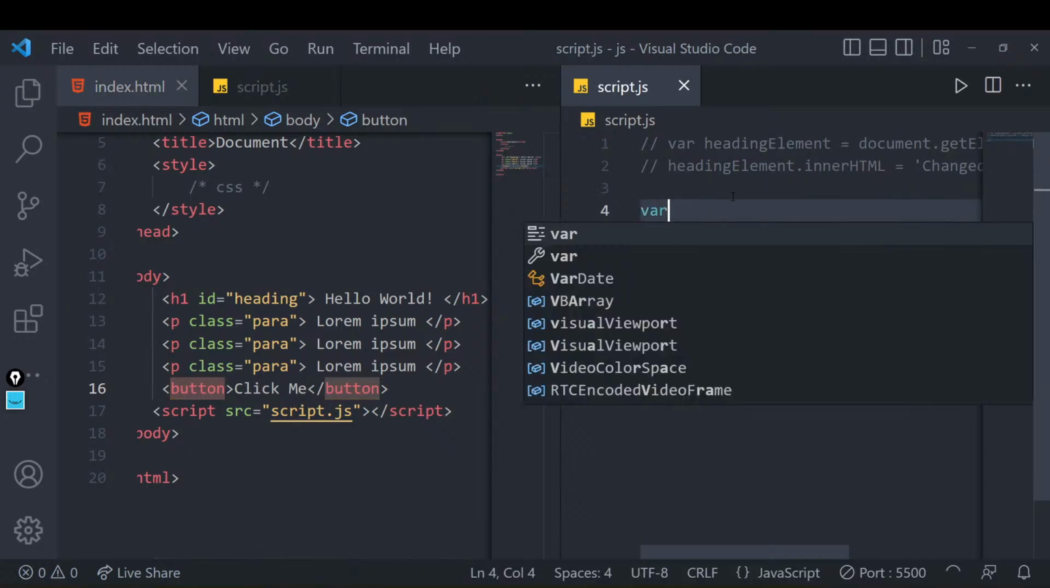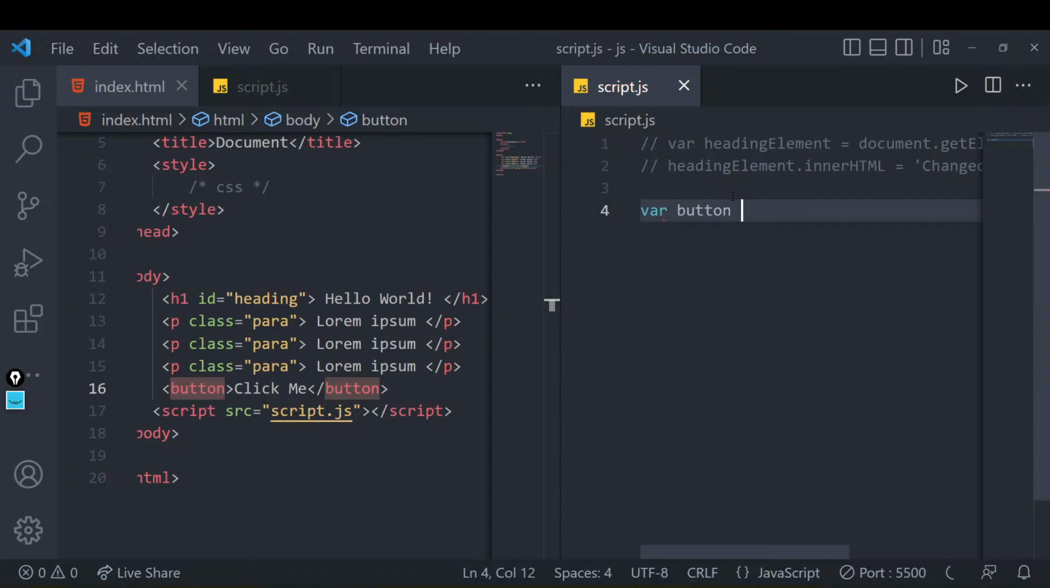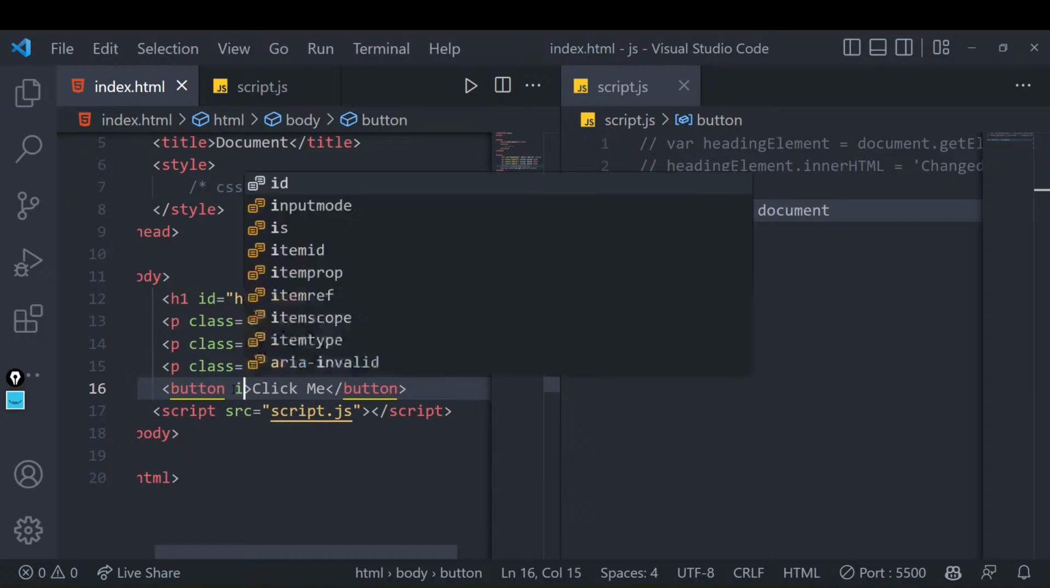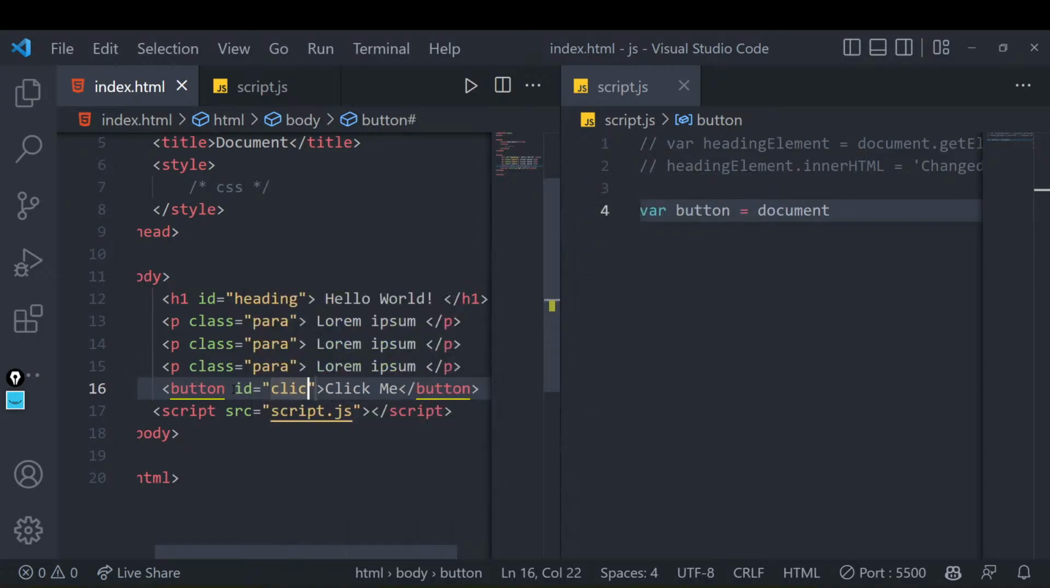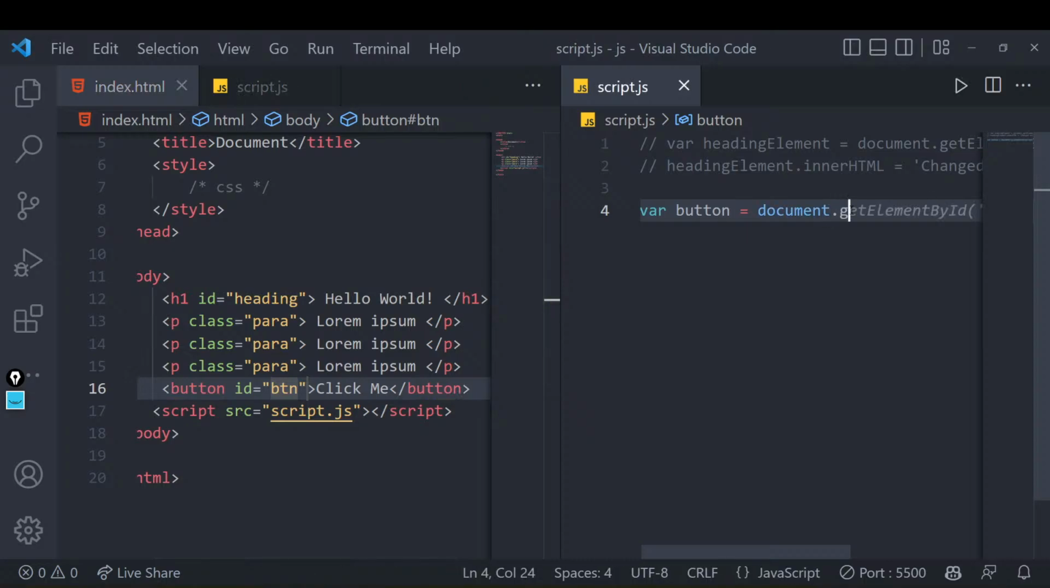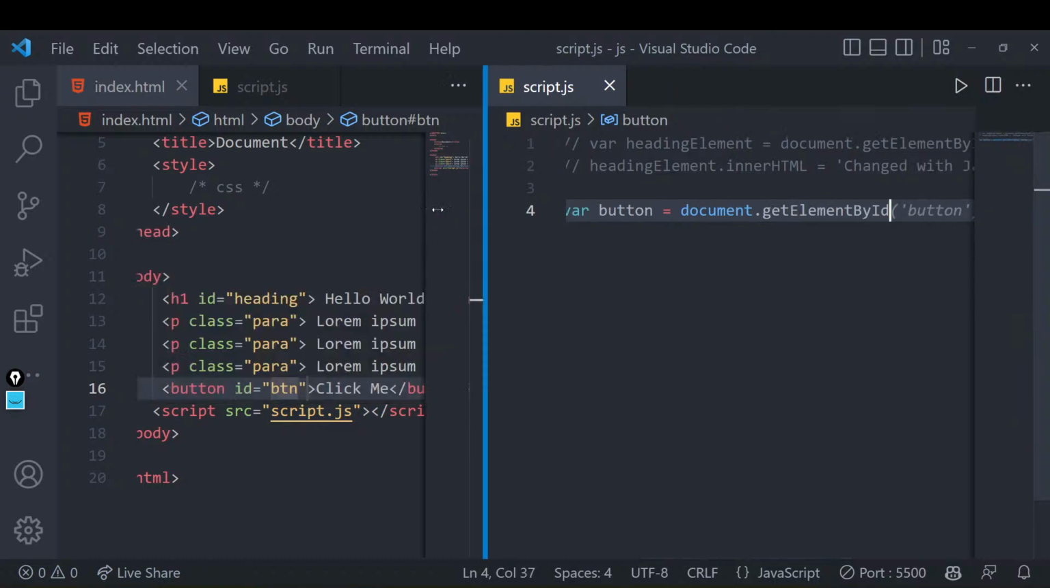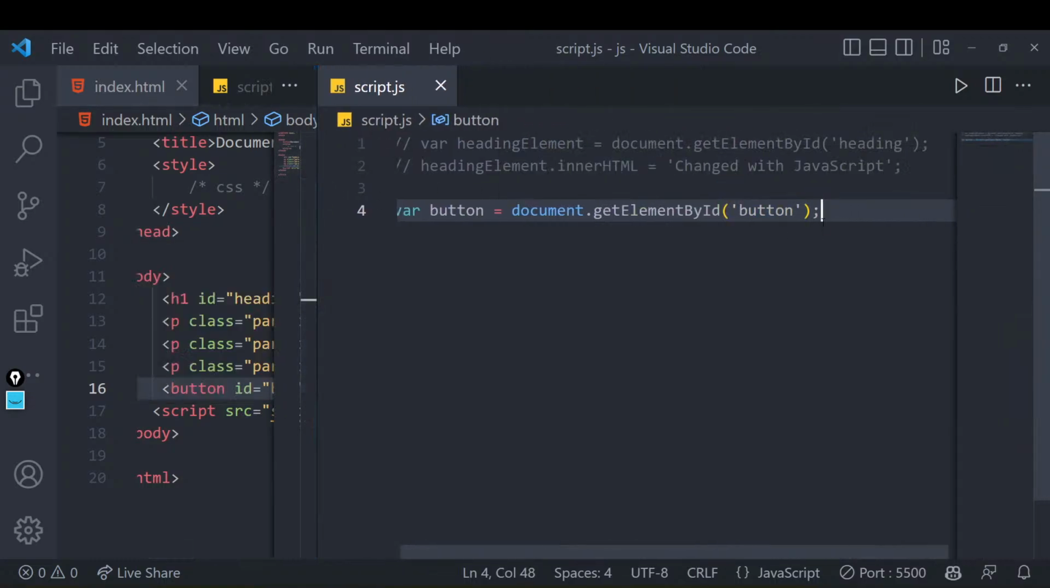I will say var button equals document dot getElementById. I hope by now you know this thing, right? Suppose let's give this an ID so that we are clear, maybe like click button or simple btn. Document dot getElementById, and the button ID is simple btn.